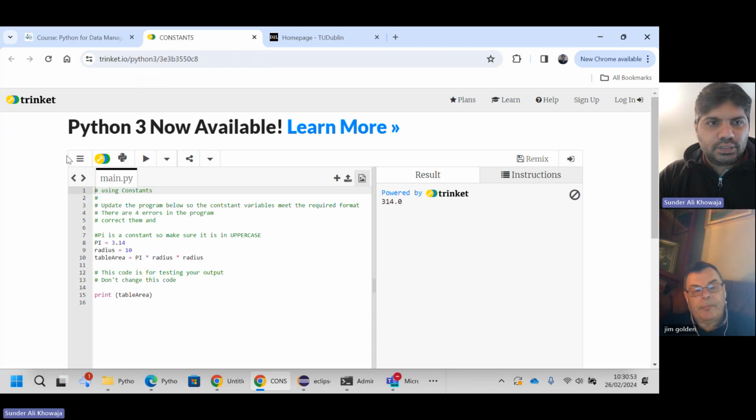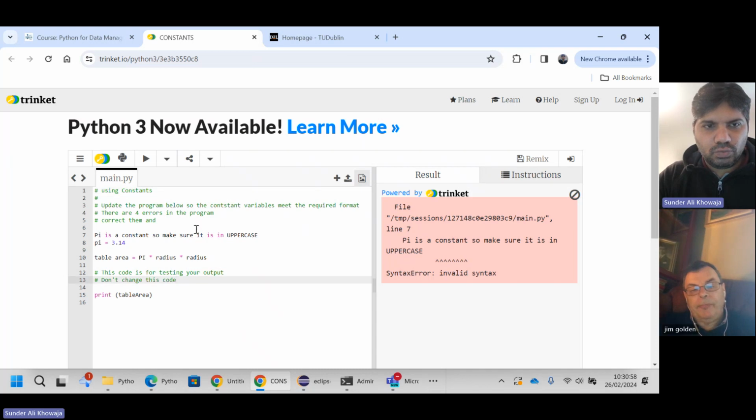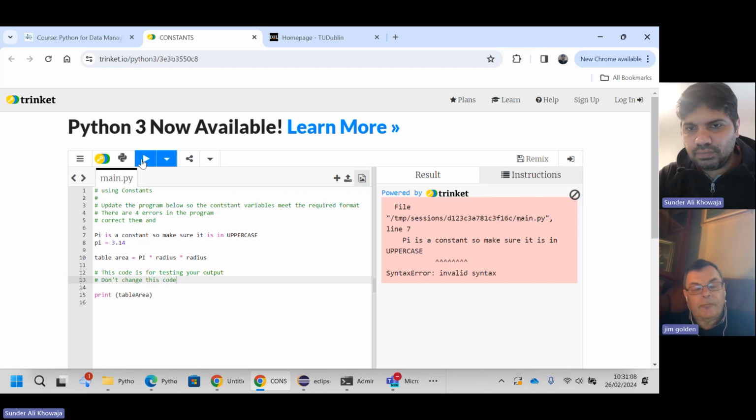Now again, this is another one. If I just reset it, okay. So now I have these variables, and I need to correct them. In this case, there is an error, and these errors are related to the naming conventions and the declaration of variables and all that. It says that there are 4 errors in the program, so you need to rectify these 4 problems.